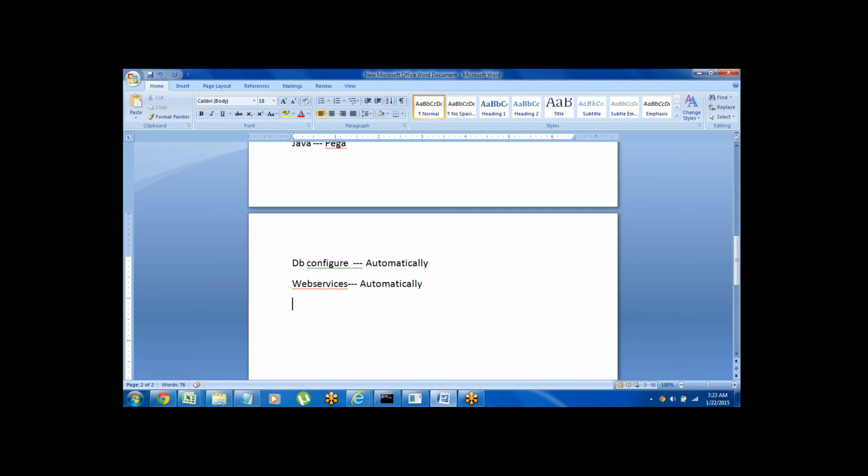So these are some of the advantages over Java technology. That is the reason all the companies are converting their projects from Java to the Pega environment. Normally it saves cost. Performance-wise and security-wise, there are many advantages over Java technology. That is the main reason all the companies are switching from Java to the Pega environment.